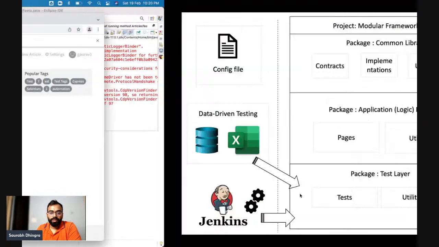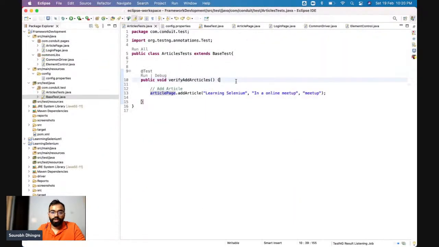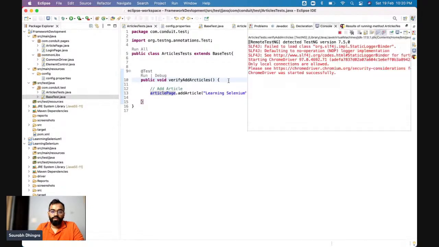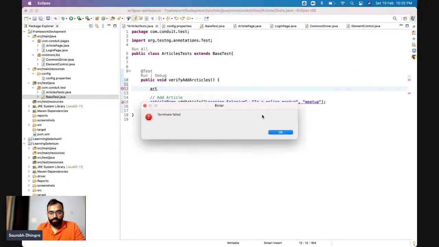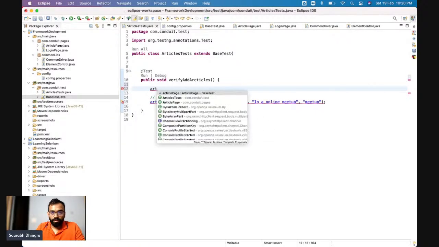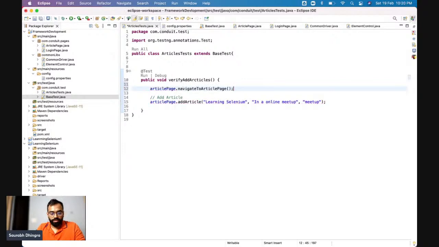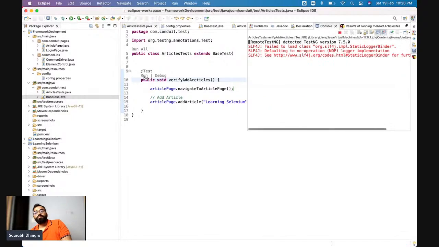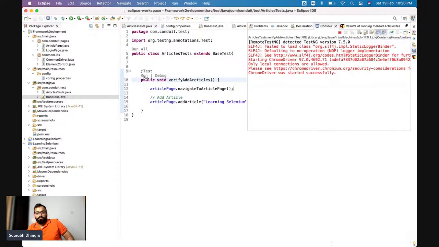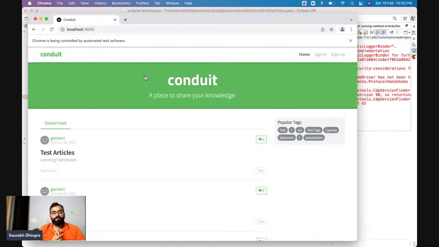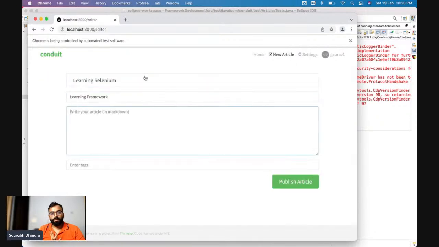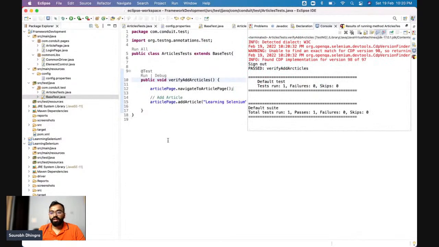Okay, I think I forgot to add one logic. That is, before I add the article, I have to navigate to the article page. Let me stop this. Article page dot navigate to article page. Okay, let's run it. Yeah, now you can see it has added all the articles.